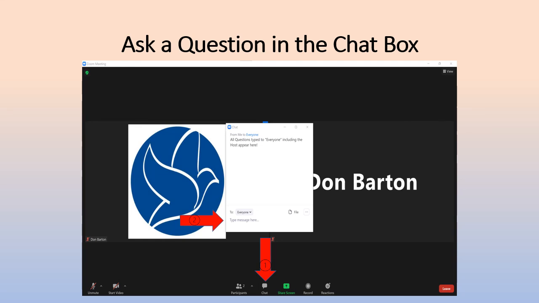Your second option is to type in your question or comment in the chat box. The chat box is also found in the bottom center of your screen. Clicking on Chat will also open a pop-up screen. Move your cursor to the Type Message Here box and enter your question. The host and everyone else in the Zoom meeting will see your question.